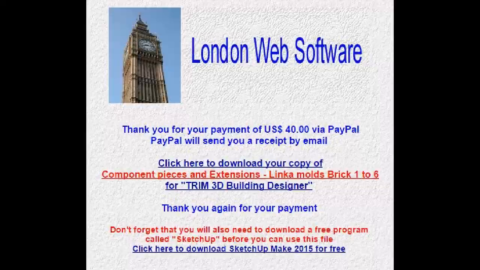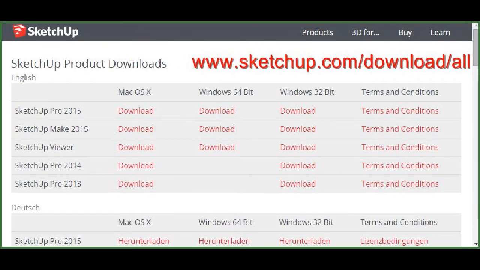Sketchup is a 3D computer-aided design product, and a version called Sketchup Make 2015 can be downloaded free of charge from www.sketchup.com/download/all, as you can see on this slide. However, please do make sure before you click on the download link that you are downloading Sketchup Make 2015 and in the correct version for the operating system on your PC or Mac. Otherwise, you're going to have a lot of difficulties.